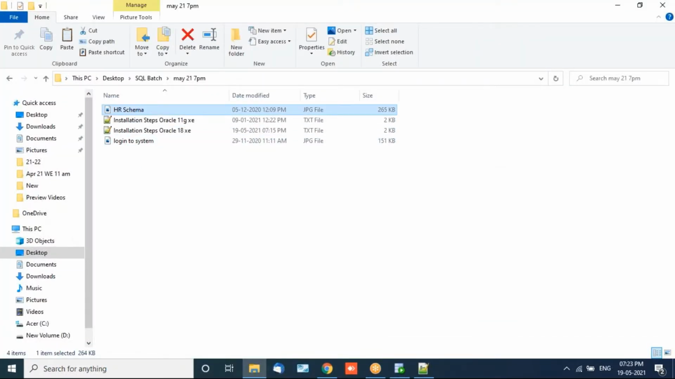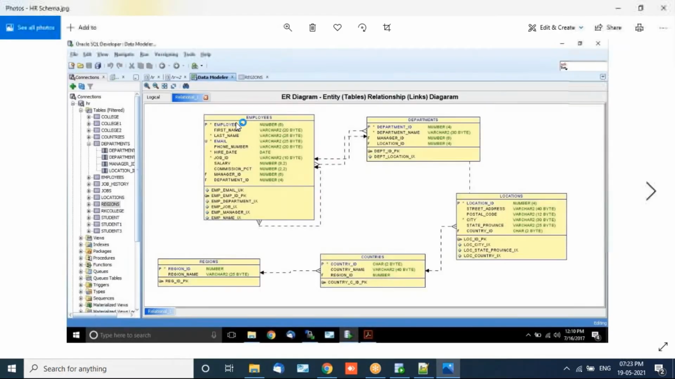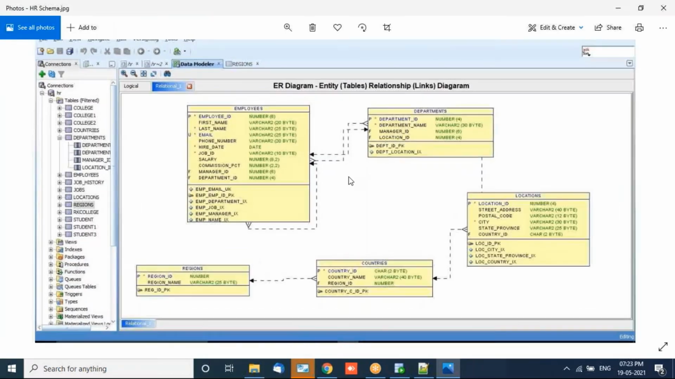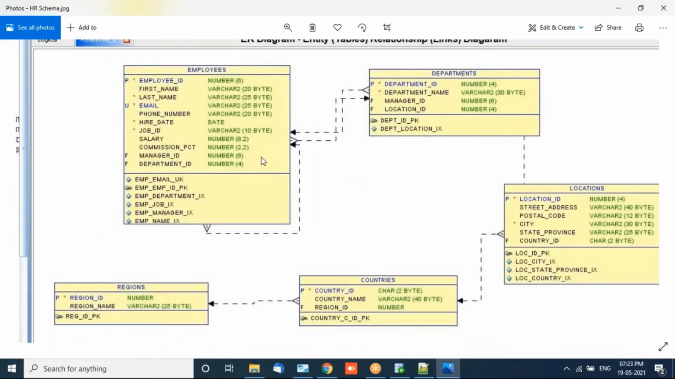This is the HR schema. So when your database is installed, you will be able to see only these 6 tables. Employees. I'll quickly zoom in so you can see it. Okay, this is how the table structure looks. Employees: all the employee information is in the employees table.